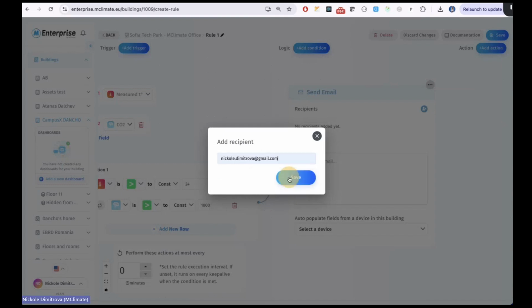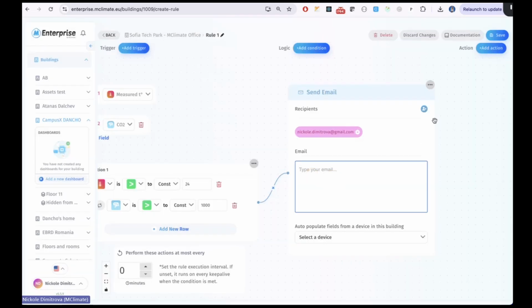But yeah, so let's say we are sending the email for the case where we need to open the window. And I'm just going to use this one. You write a message: it's too hot and the CO2 is too high. ASAP.